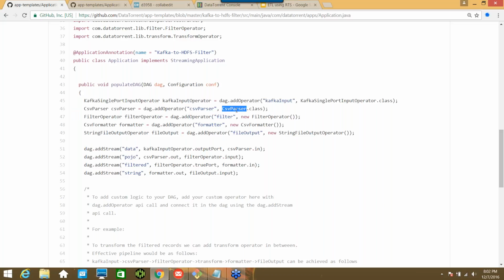So you declare your operators like this. These classes are part of our open source Malhar repository. I have added them to my dependencies in my POM, so I can directly use them as they are. I don't have to code any of these operators. I just have to tell this application what operators I'm going to use. So add them to this object called DAG, add all these operators and connect them the way you want.